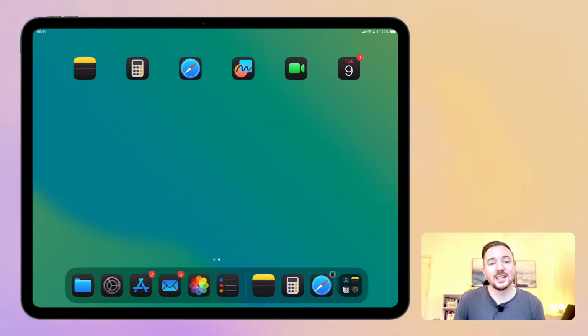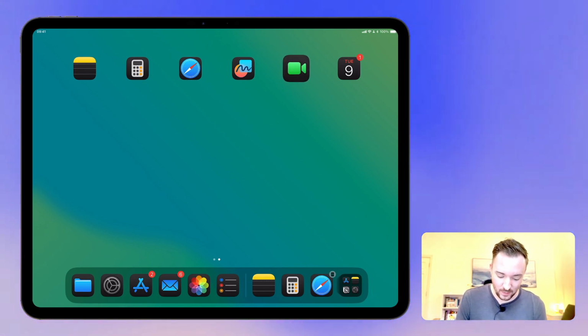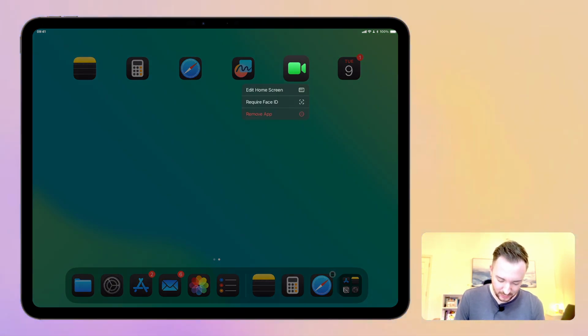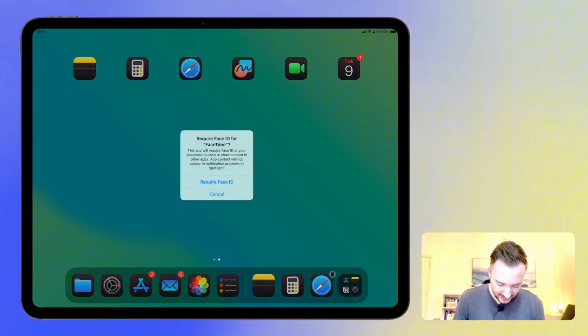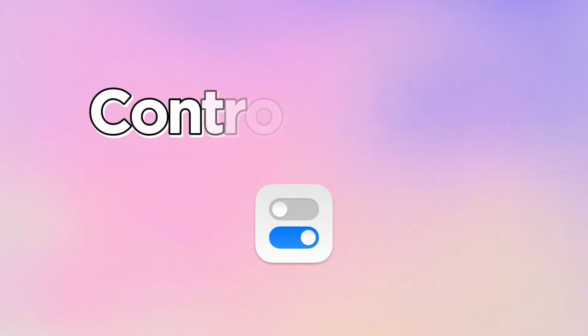As teachers, obviously security is a top priority, especially when we're dealing with sensitive information about our students. And now we can lock apps on the home screen by requiring Face ID or a passcode to access those apps.